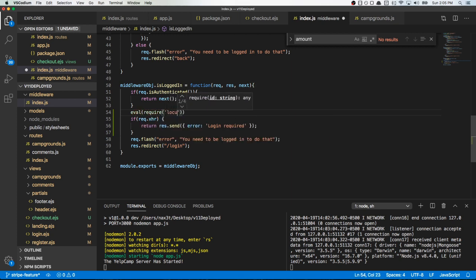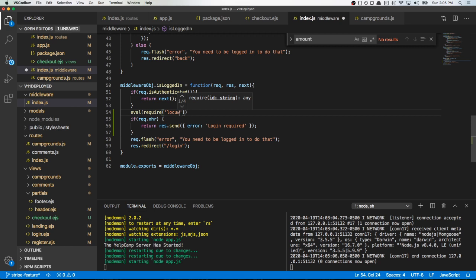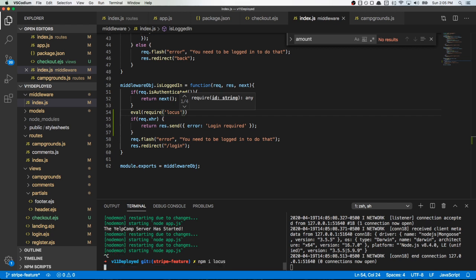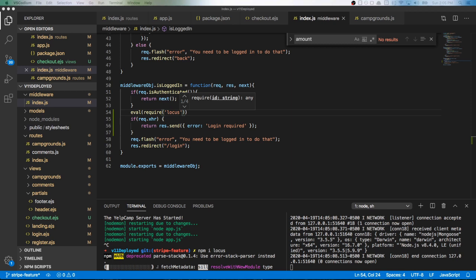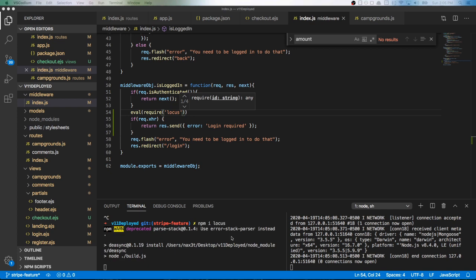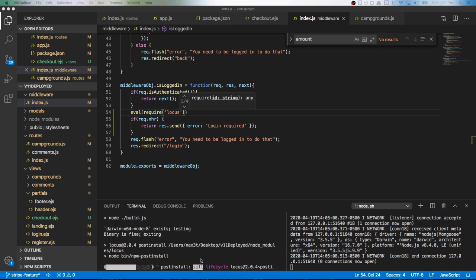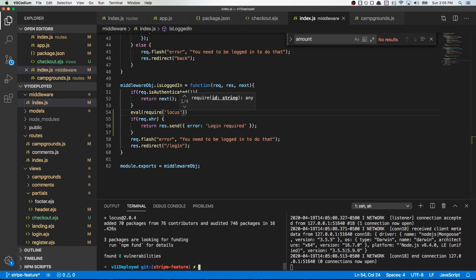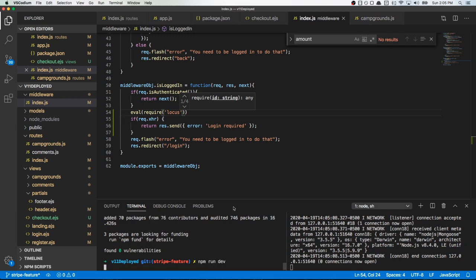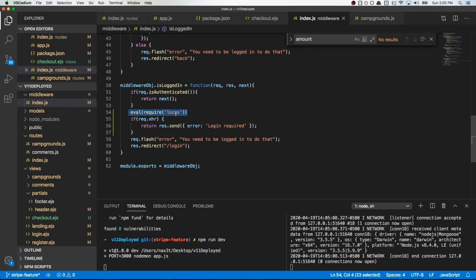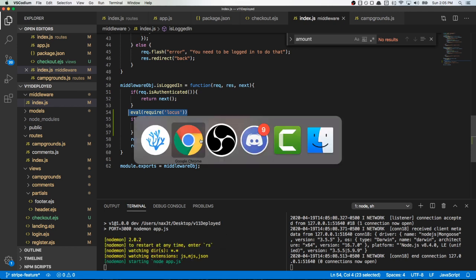All right, we're going to do this a different way. So we're going to plug locus in. We need to install it first. npm i locus. Then we'll run npm run dev. So we plugged in eval require locus. This is just going to freeze up the middleware when it gets invoked.